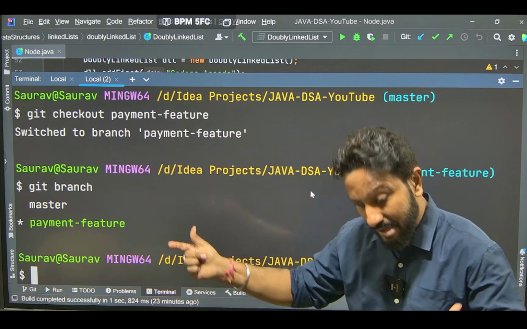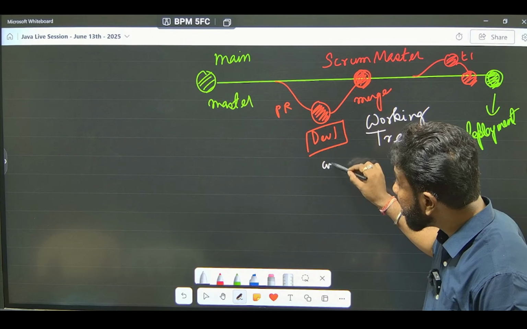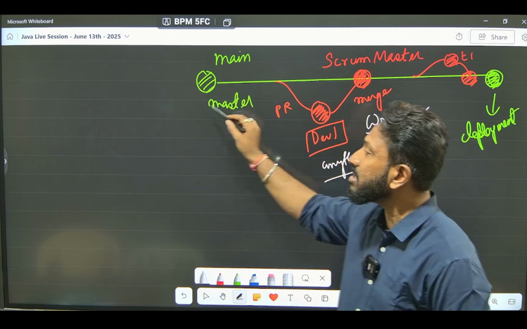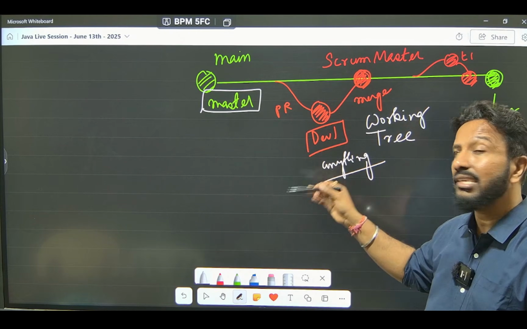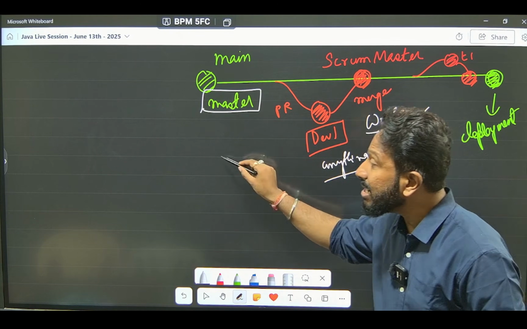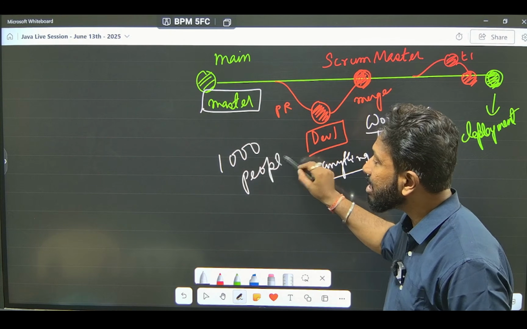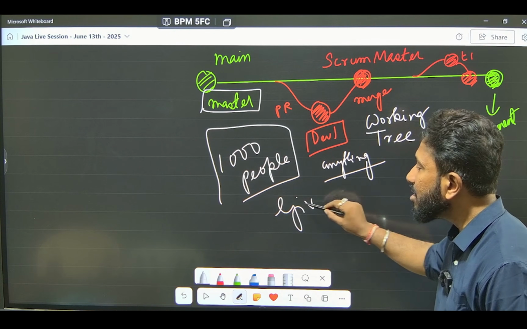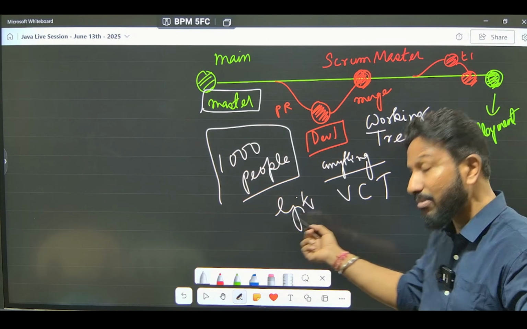Now the beauty of this, very simple, you can do anything here. It will not affect the master. As long as it is not merged, it will not affect. That is how independently 1000 people also can work in the same project by using the Git version control tool. This is the power of this.